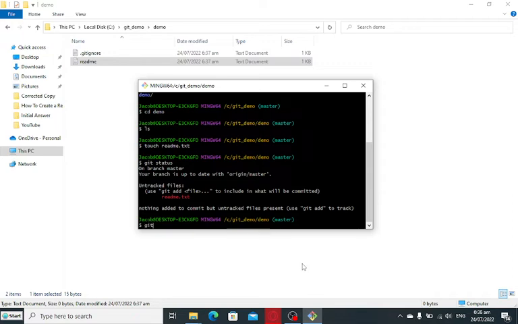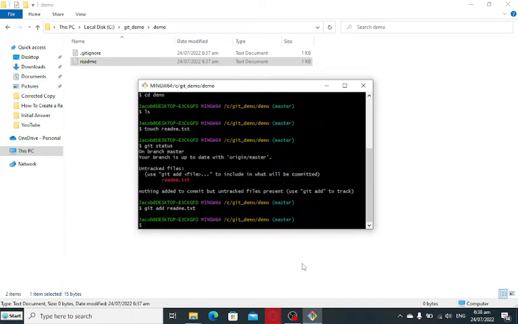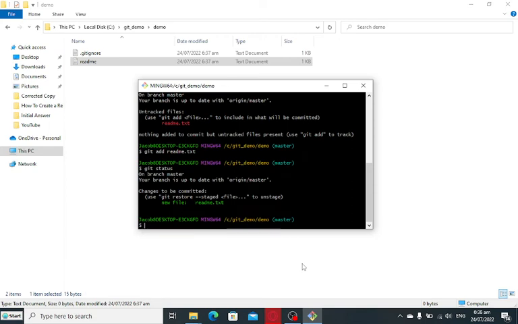So git space add and then readme.txt. Press the enter key from our keyboard. So we issue a git status to check, it is already changed. New file, readme, changes to be committed.